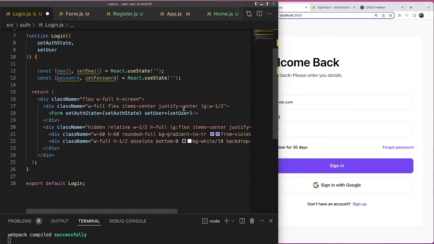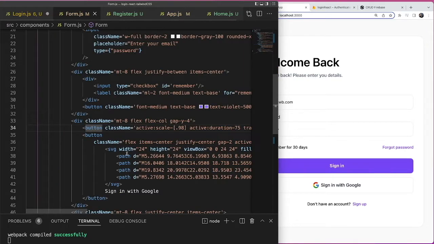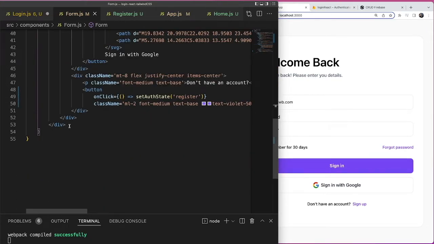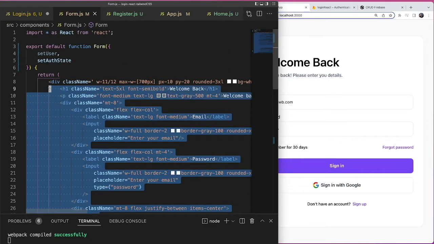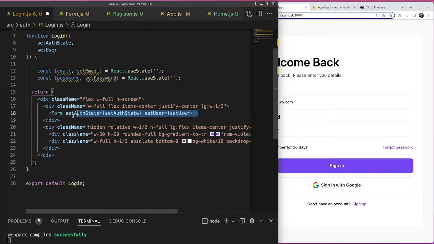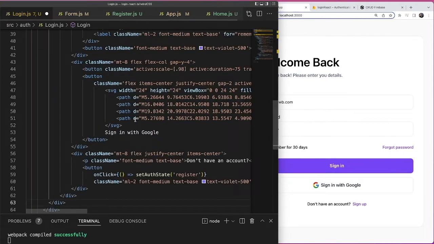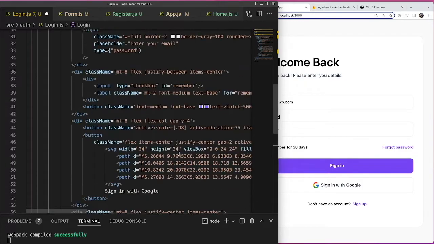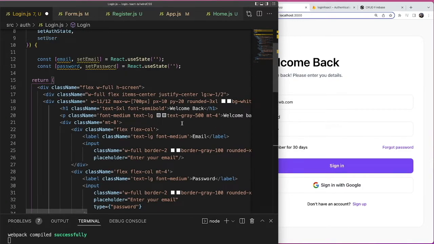Now I'm just gonna go to my form, and instead of having to deal with this component and pass everything as props, I'm just gonna go ahead and copy all that I have inside this form. So I'm gonna copy all this div, and instead of rendering this component, I'm gonna paste all this stuff. Perfect. So now this should be working now.